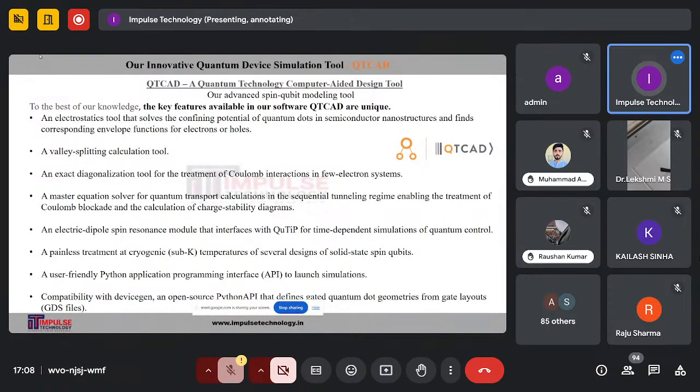And the fourth one is a master equation solver for quantum transport calculation in the sequential tunneling regime, which handles the treatment of Coulomb blockade and the calculation of charge stability diagrams. Its purpose is to model how electrons move when tunneling occurs.